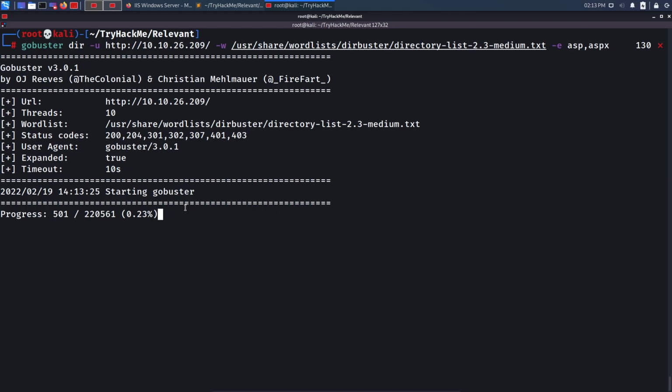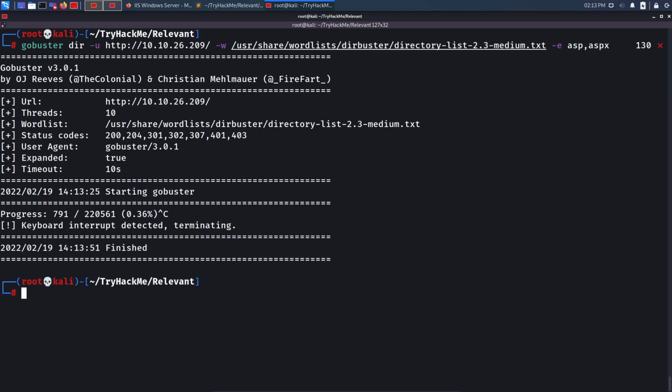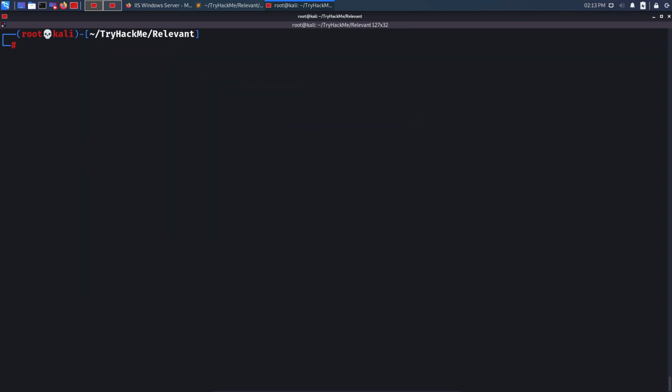But I have another amazing tool which is called FFUF. You can download it from GitHub and that is some fast as well. So if I press Ctrl C right here, let's see how to use FFUF as well. So both of the syntaxes are the same for gobuster and FFUF as well. So I will do FFUF -u for URL, then http://10.10.26.209. But the one thing which makes FFUF more amazing than gobuster is that it allows us to do brute forcing anywhere in the URL.